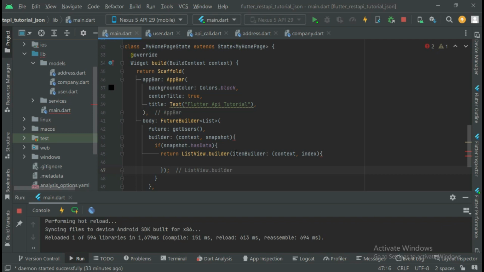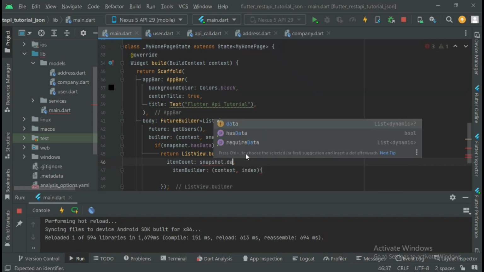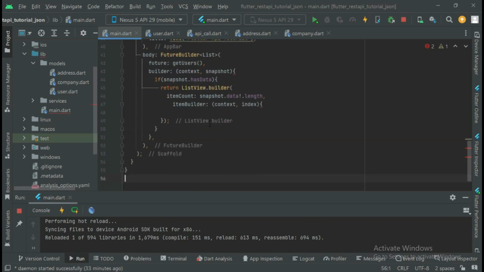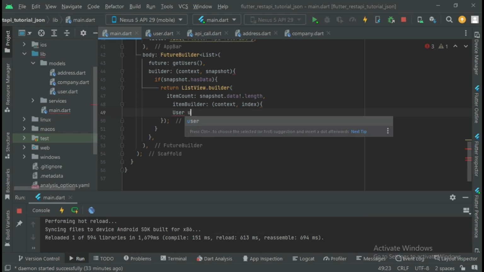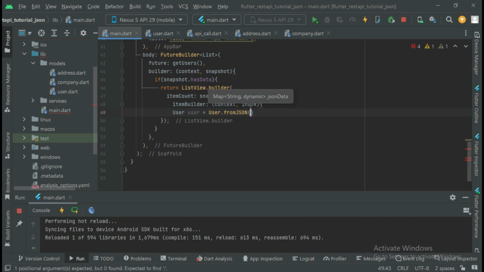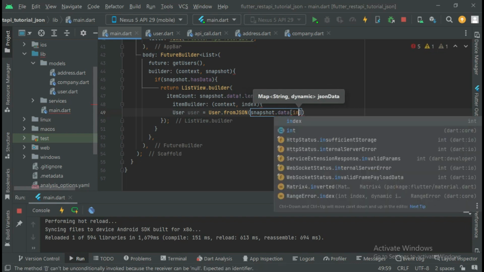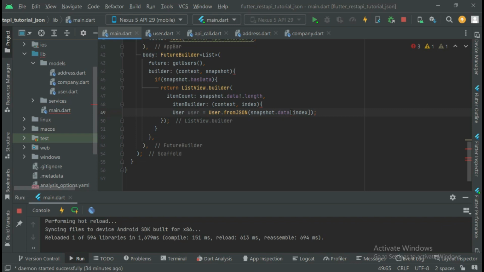But before it returns its own data, it's going to have an item count. So the item count is going to be snapshot dot data dot length, and we are going to put our null check. So inside this list view item builder, we are going to bring in our user model. We set user is equal to user dot from JSON. Inside this from JSON, we say snapshot dot data index. Then we set our null check.